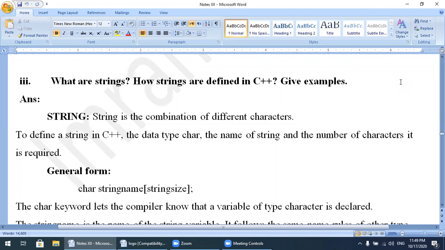Dear students, as you know, in the previous lecture we were discussing chapter number 5, which was arrays and strings. We were already discussing arrays in the long question answers, and today our new topic is question number 3. What are strings? How are strings defined in C++? Give examples.